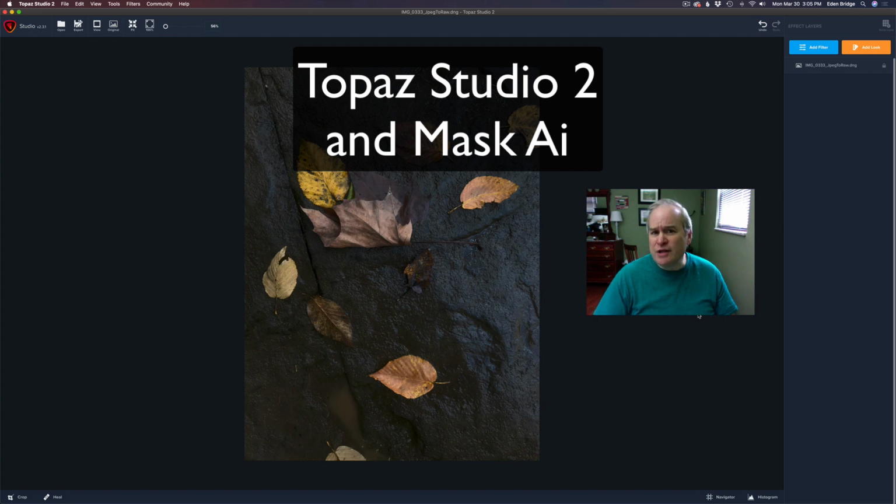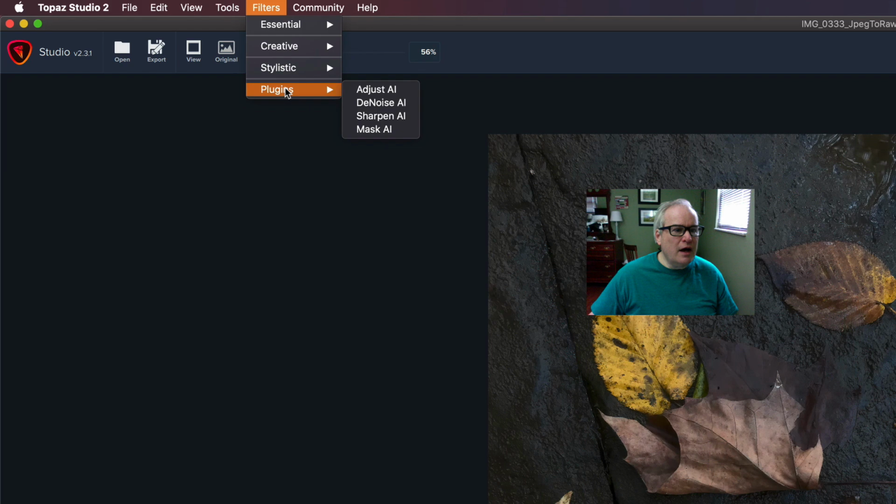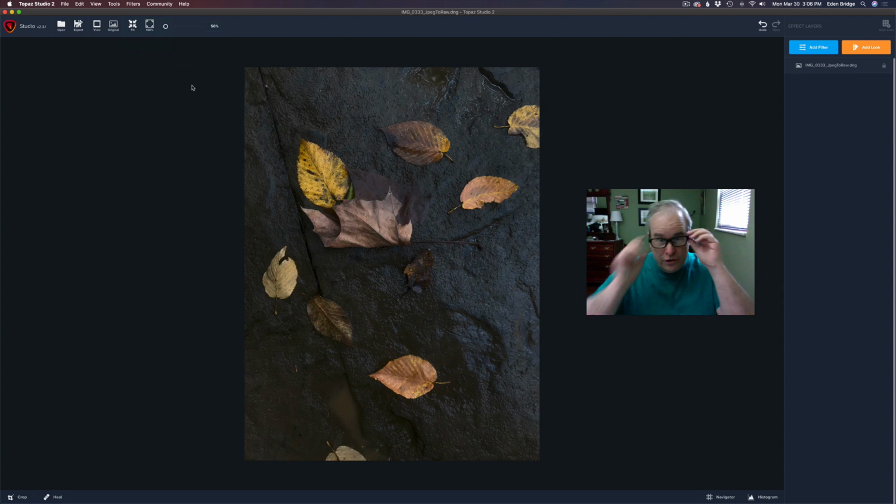Today I wanted to show you something really interesting. Since the latest version came out of Topaz Studio 2, which is version 2.3.1, if you go under your filters and plugins, you'll notice now they've added Mask AI. So you can use Mask AI inside of Topaz Studio 2 now.